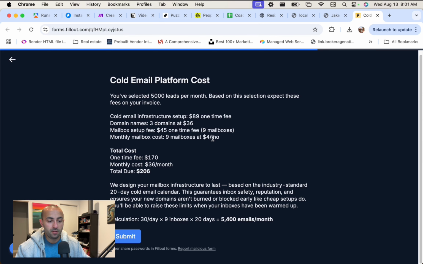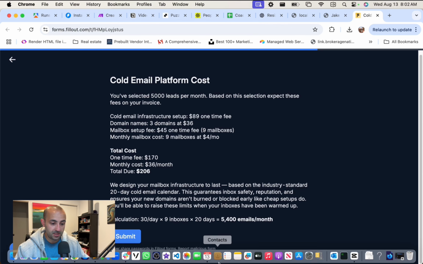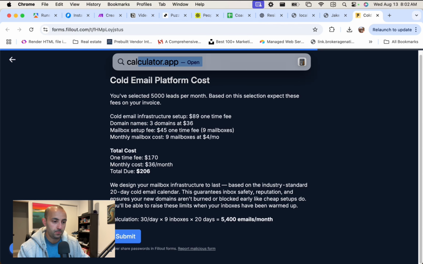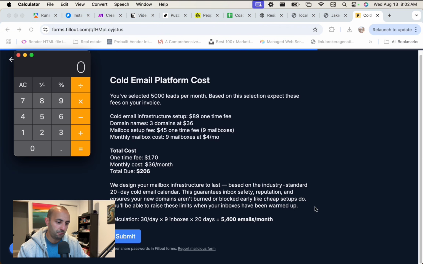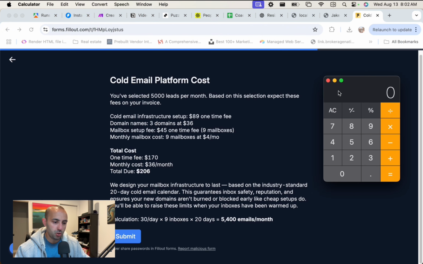So 9 mailboxes at $4 a month. One-time fee $170, a monthly fee $36 a month, $206. But this is to run 30 a day times 9 inboxes times 20 days, 5,400 emails a month. So 30 a day, like you've already used 4 emails for 1 client, right? So that's kind of the scale of it. You're going to probably need a bunch more emails.